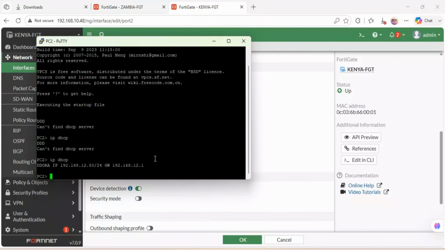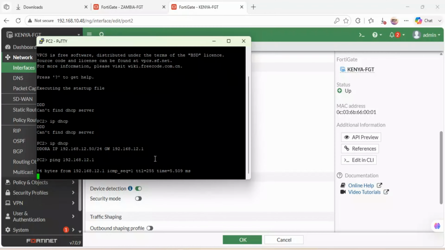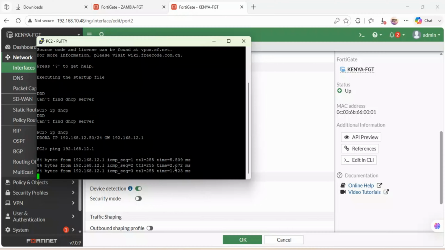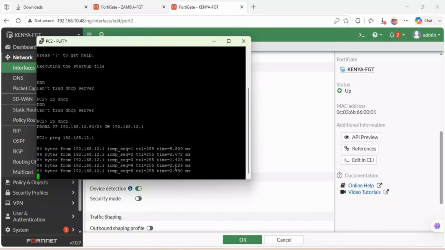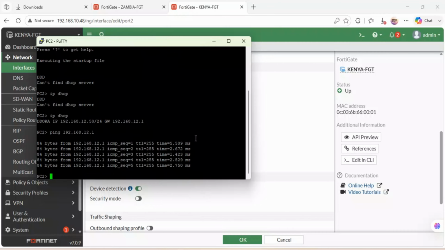When we try to ping the gateway, that is the IP address assigned on the interface, you see it is pinging. So meaning connectivity to the server is okay. If this one is a failure, it means that it will not get the IP address automatically.